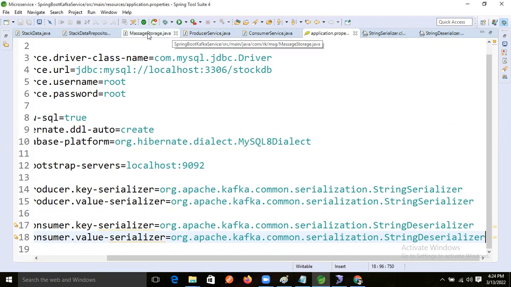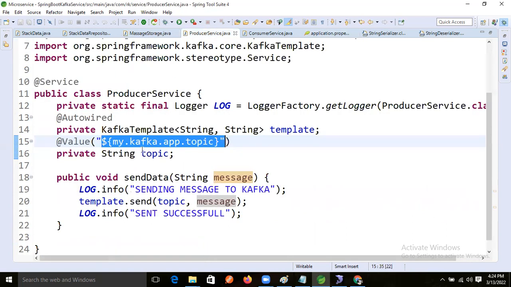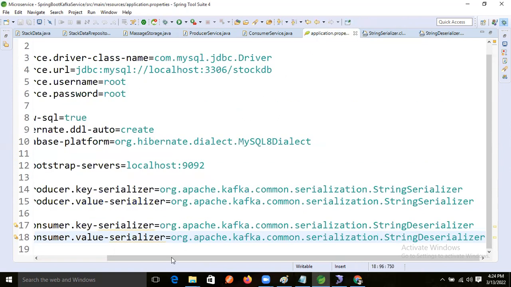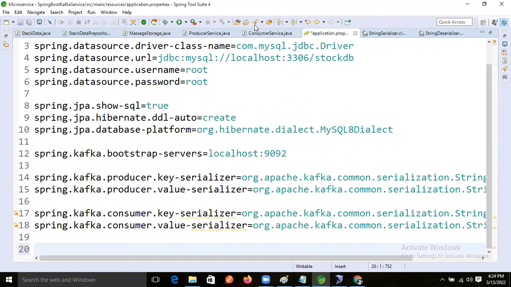Next, we need to give in which producer service, right? So copy this one. We need to specify the value inside that property about that topic, because here we are reading the data as dynamic.